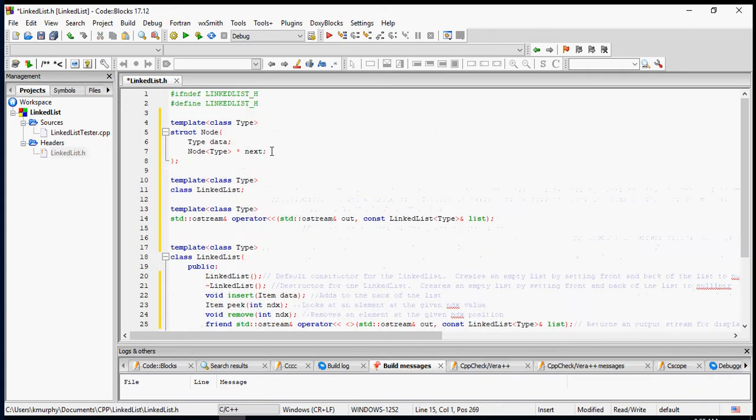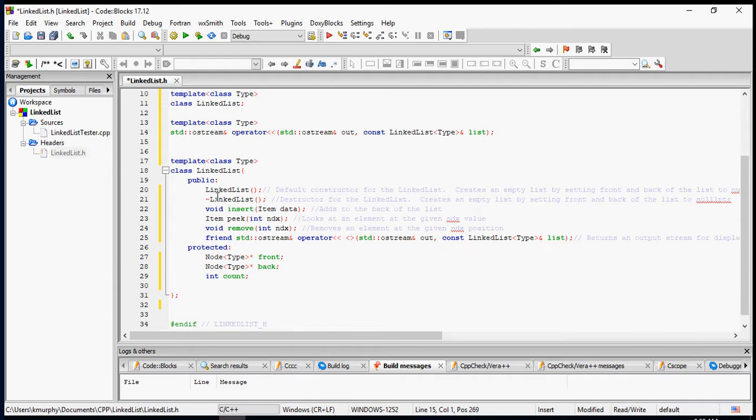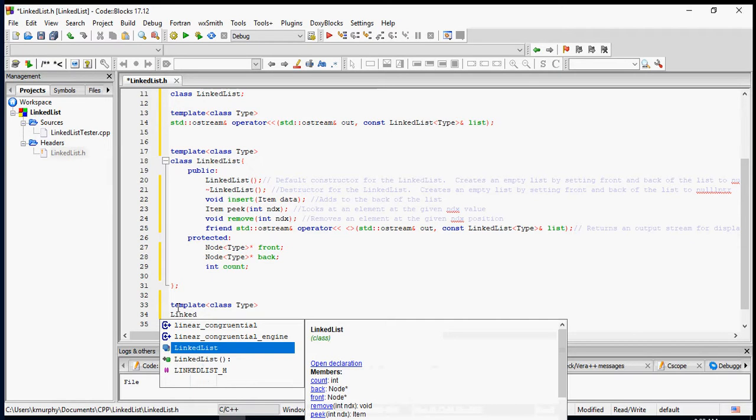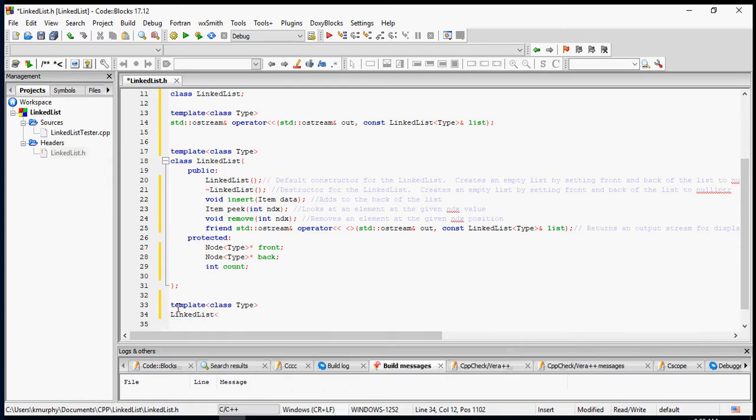Okay, I've got my linked list class all set up. I'm just going to start working down the line and implementing all of the methods. In this video, I'm going to create the constructor and the destructor for my class. Now, since it is a templated class, I do have to put in my template, and it's part of the linked list class.